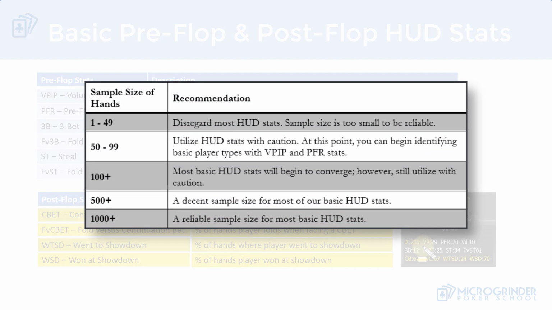So if we are utilizing HUD stats, and let's say we sit down at a brand new table and we've never played with these opponents, well, in the first, I would say, less than 50 hands, we probably want to ignore a majority of the HUD stats. There are going to be players where, based upon what they're doing, if they're really bad, we can get an idea of what they're doing.